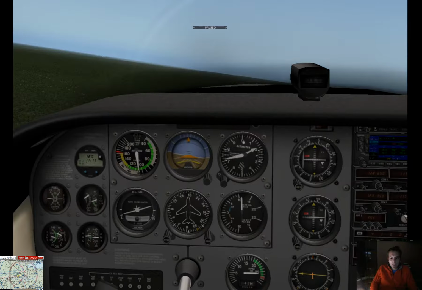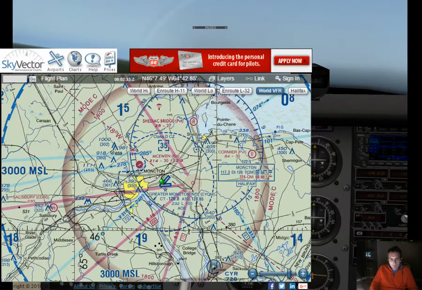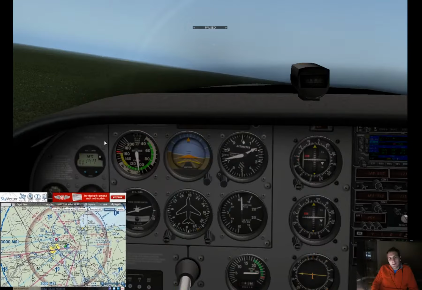I'm just going to look at my map. So pull up my map. So at this point, I would say we're about 8 miles west of Shediac Bridge. Okay, so that's probably what I would do.